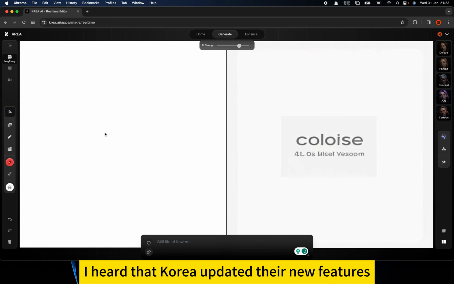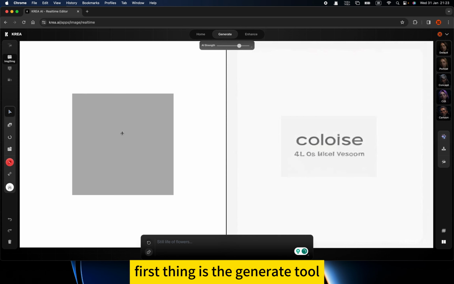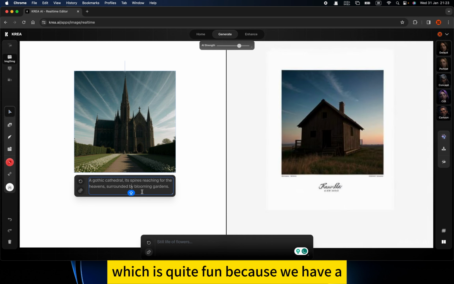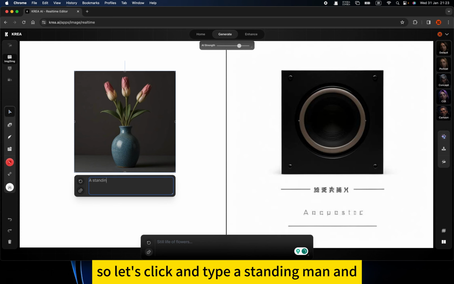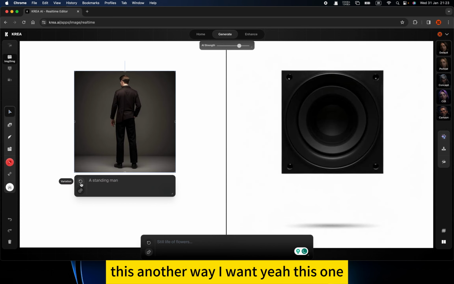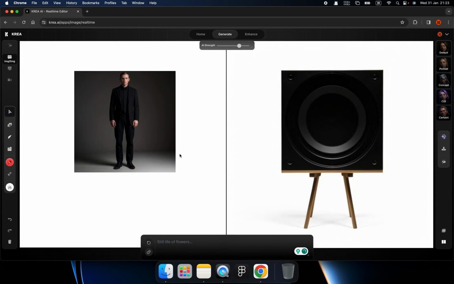I heard that Krea updates their new features, and let's take a look at that. First thing is the generate tool, which is quite fun. Let's click and type a standing man, and this is not what I want. Yeah, this one. If you're not satisfied with it, just click the variation.